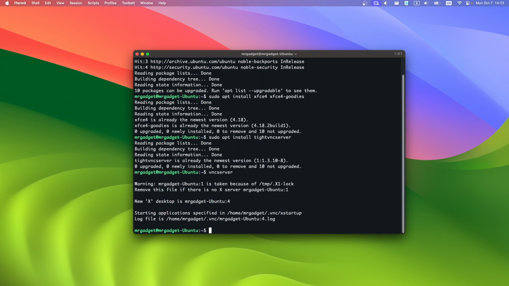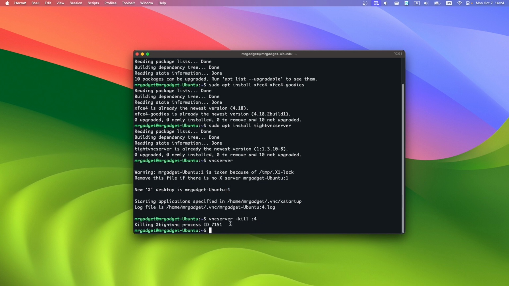Now we need to configure it, so you need to kill it first. You can kill it by using command vncserver -kill and session ID. Session ID is visible when you're starting VNC server. Mine is 4. So, colon 4. It's killed. Now run next command to backup startup file.